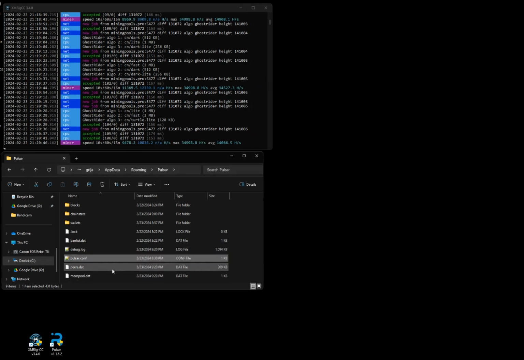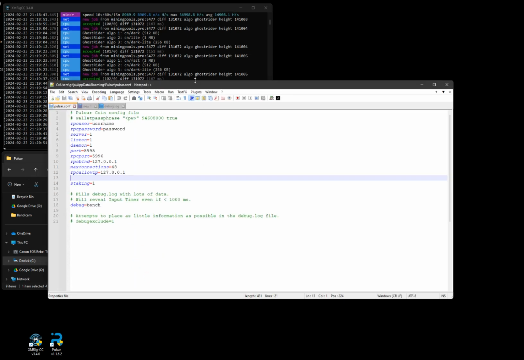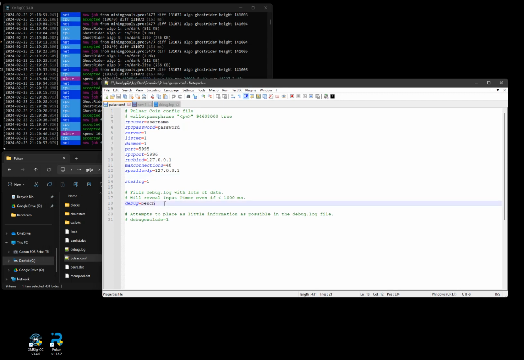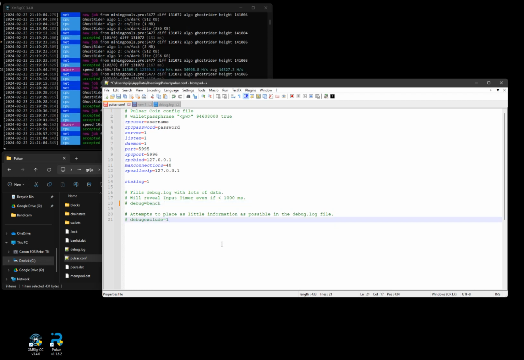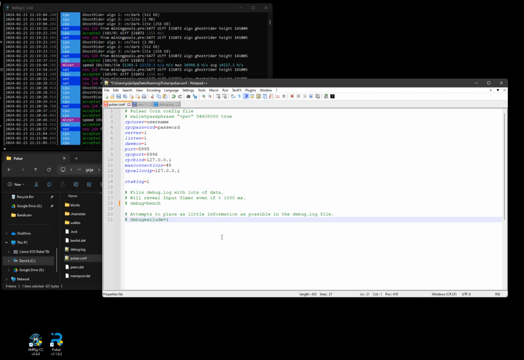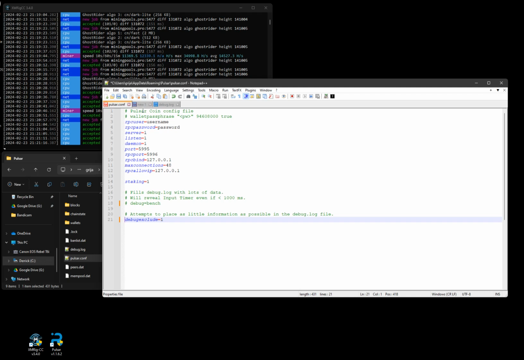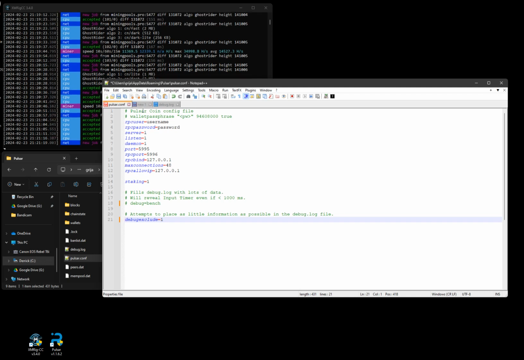Now that we've exited, we want to make it so that the debug log doesn't grow so quickly. So we're going to go back into the config file. We're going to put a # at the very beginning of debug equal bench. And me personally, I like to do the debug exclude equal 1, so it attempts to place as little information as possible in the debug log file. It'll still put the input timer when the input timer is greater than 1,000 milliseconds. That'll still appear automatically no matter what. But frankly, that's all I want to see in my debug log file.